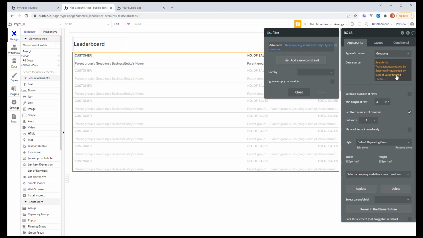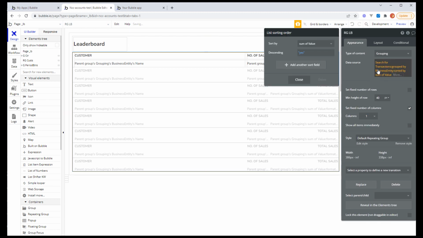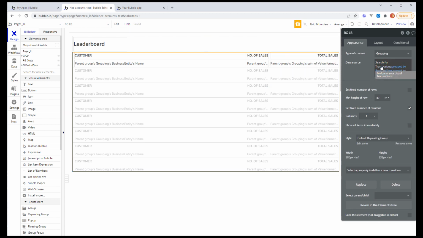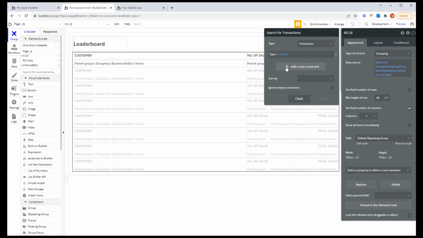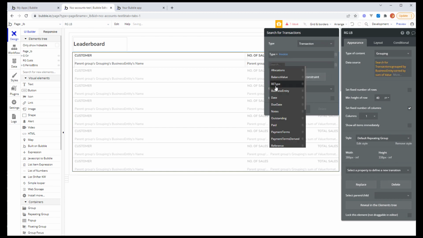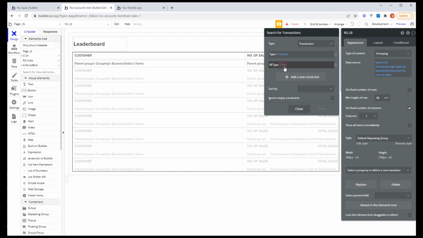So what I'm going to do, I'm going to get rid of this filter, and I'm going to go back to the search for transactions, and I'm going to add a constraint, and I'm going to say that the BE type is customer. Okay, again, it's your preference. You do it whichever way you want to. I would say that unless you know for sure that the filter is never going to run into more than 100, 200 records, don't use it.